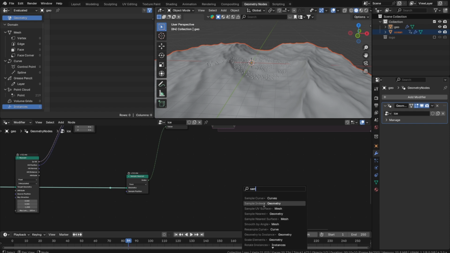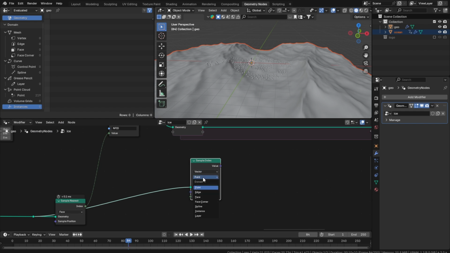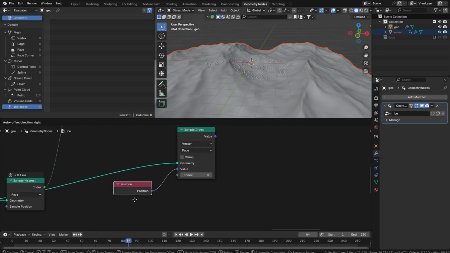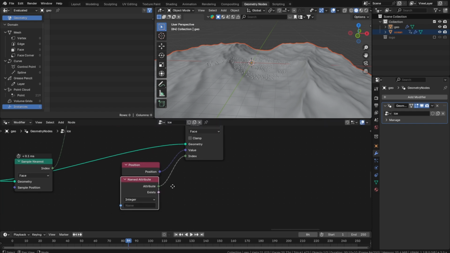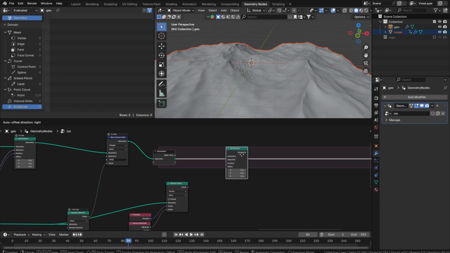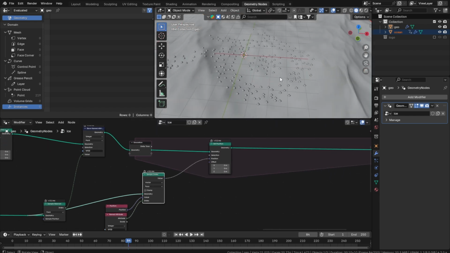Sample index. We want to sample a vector from the face domain. The vector is the position. The nearest index we stored, so named attribute, nearest ID. Set another set position, with this as the position.